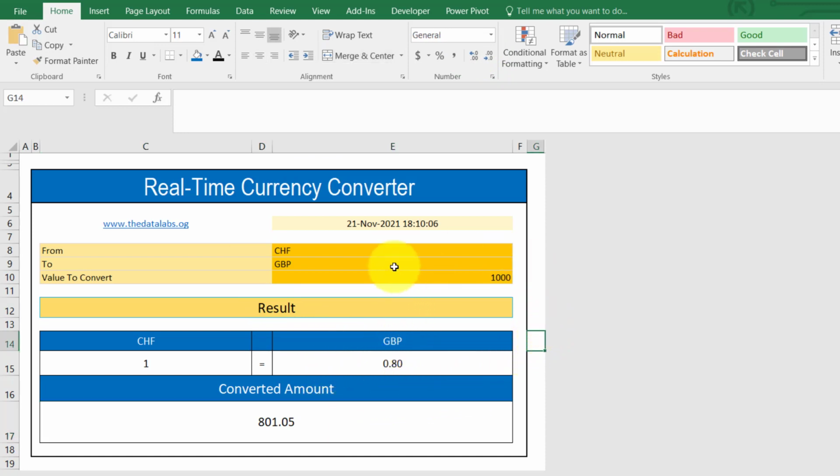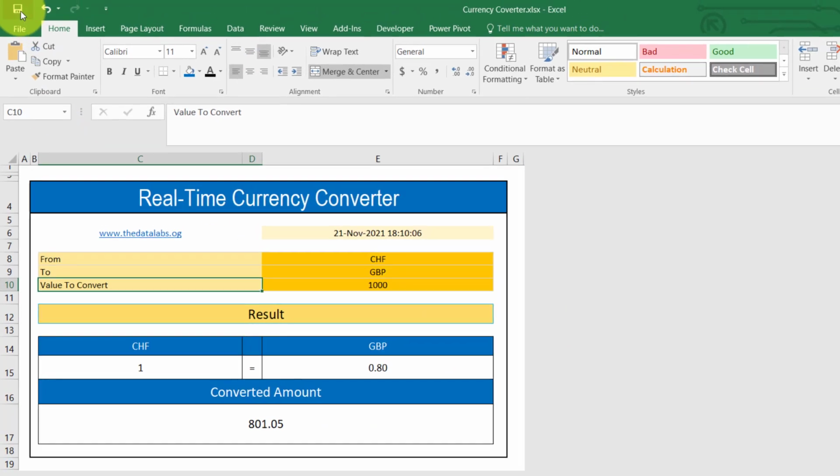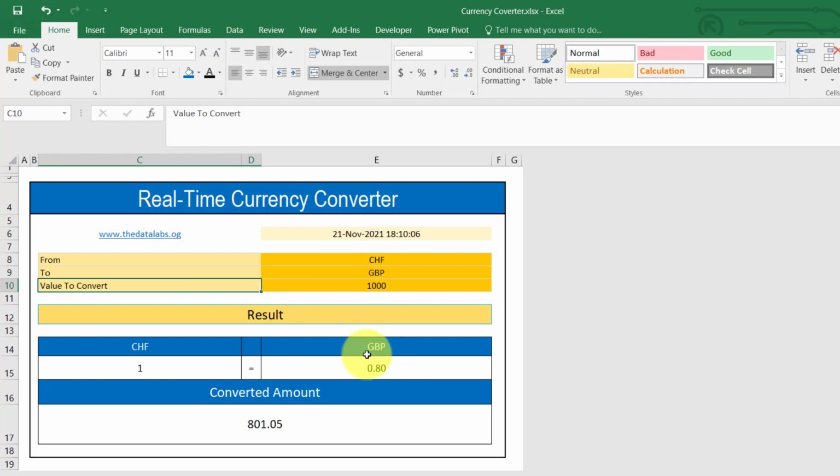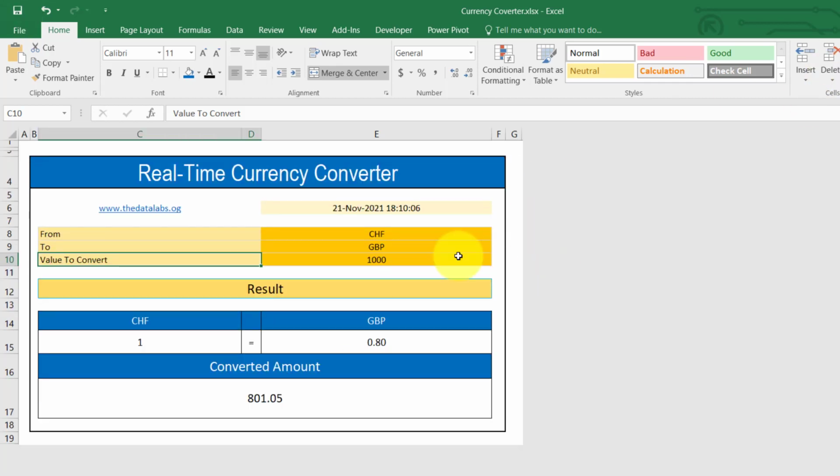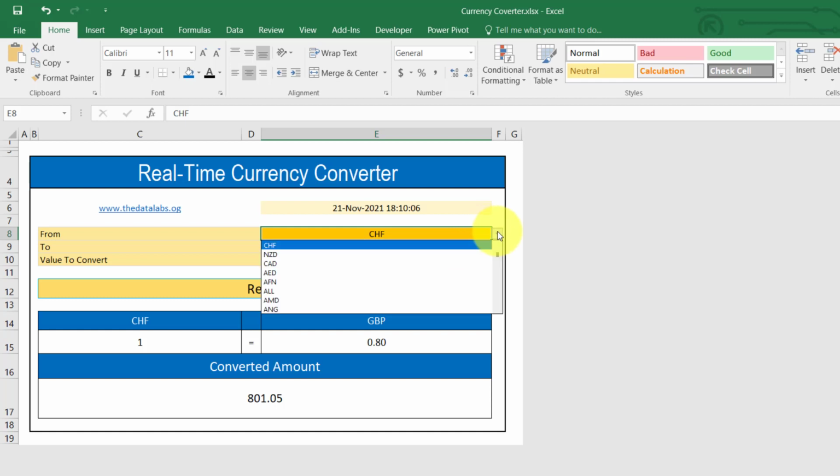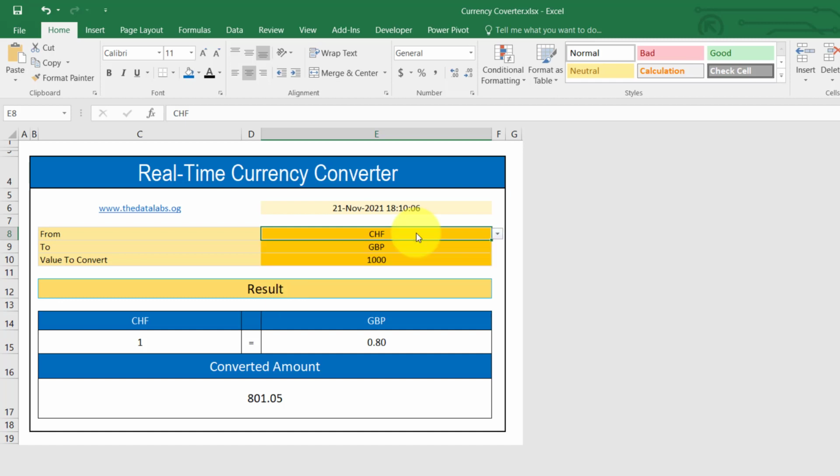So I think we are done. Let's align this to the center and save this file. So we are done with this. Let's just apply GBP here, and then INR. Okay, so now you can see that it has started showing the data.